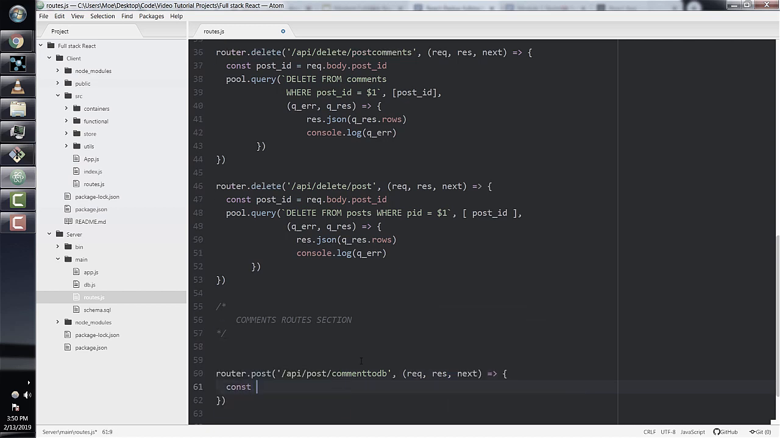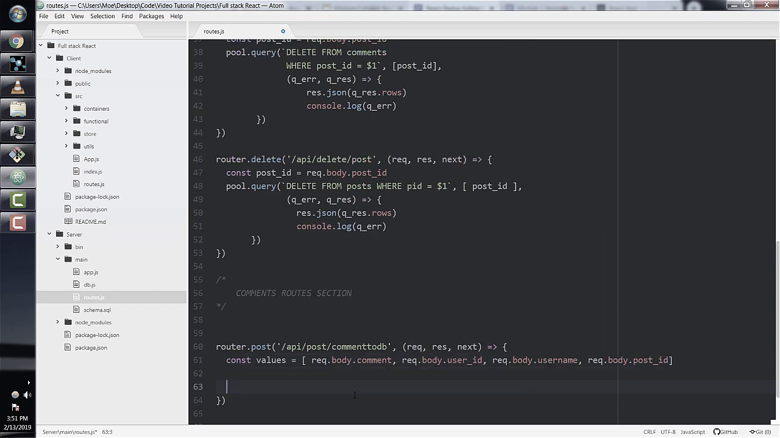And I'll go a little bit faster in this section since we basically did the same identical thing in the last section with the posts. So in the body of the arrow function, we need our const values. It'll be req.body.comment, and then same thing for user ID, username, and post ID. And since this is a create operation, we do pool.query and then insert into comments, and then comment, user ID, username, and post ID.